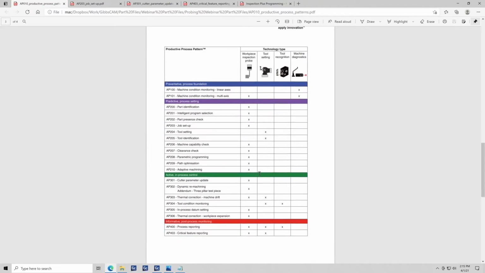So we slip to the next page and we look at productive process patterns. These are things that you probably did not know that you could do with your probe. And let's look down this column right here, and the step is laid out in application protocols. No doubt you have seen step AP203 on your GibbsCAM import list, and step application protocol number 203 is about setting up the job. How do we do it? How do we do it effectively? And how do we do it exactly the same every time?